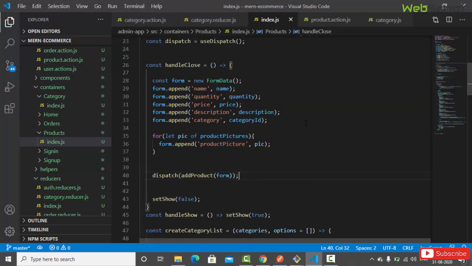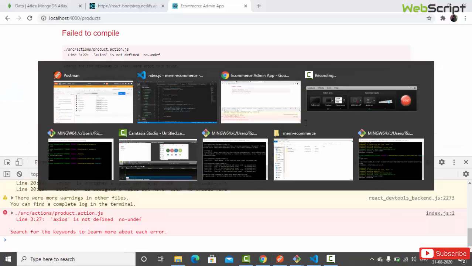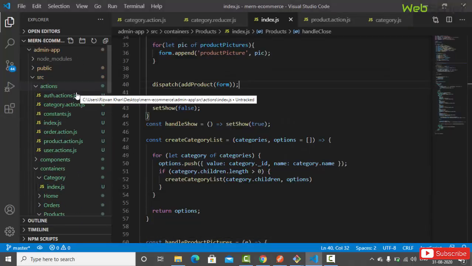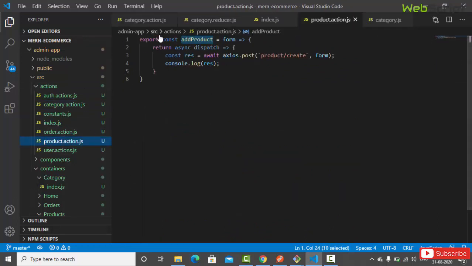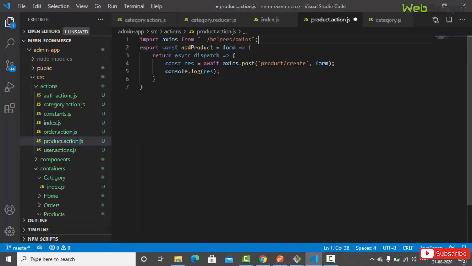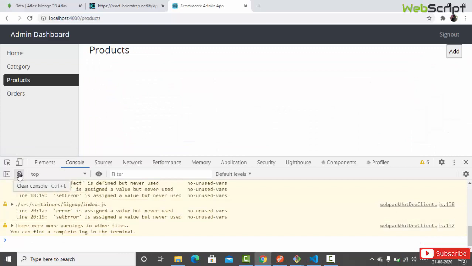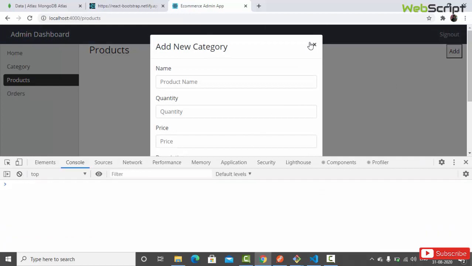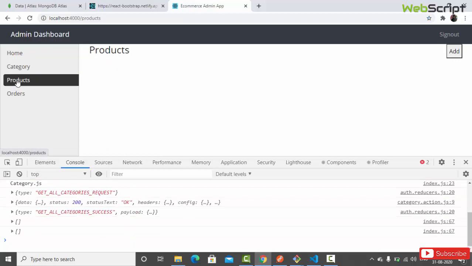Now let's save it. Okay, let's go and check your browser. Axios is not defined. Now let's copy this Axios product action. And here we have our products, right? Now let's add it. Before that, also navigate to the category so you can have the list. Right now we don't. Now we have the list.